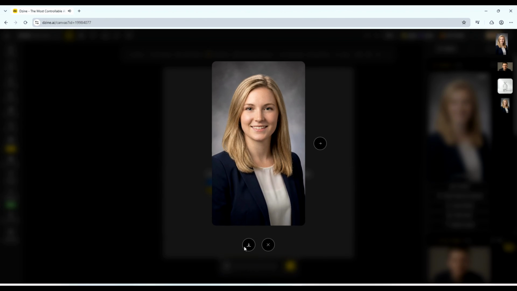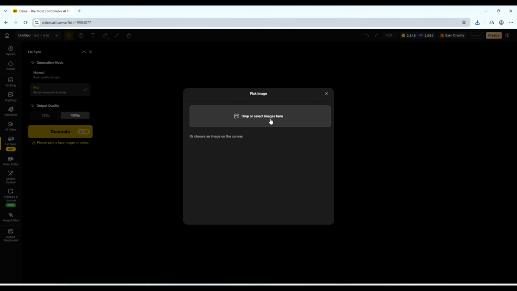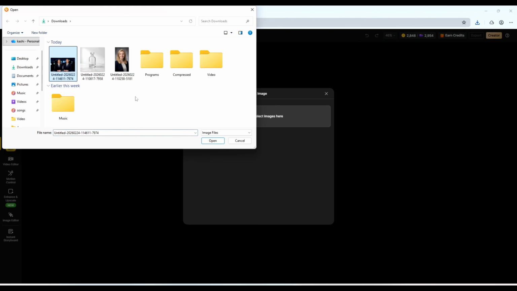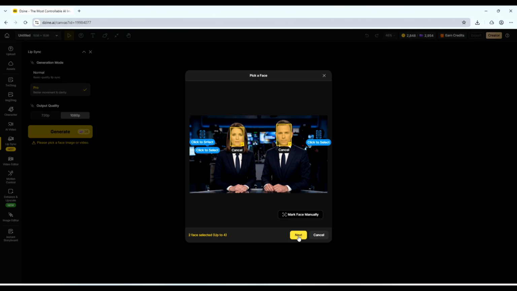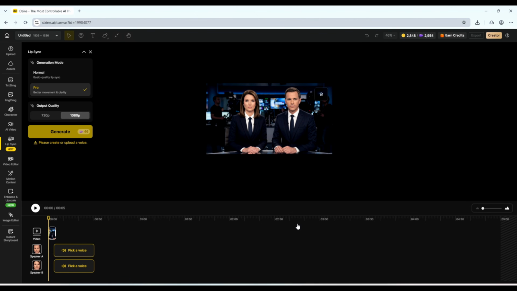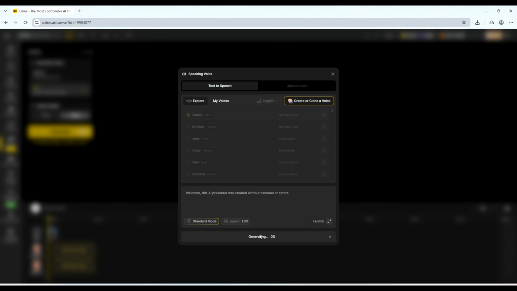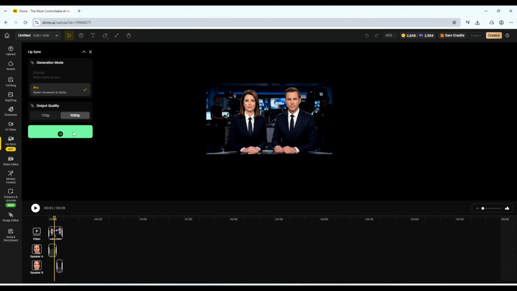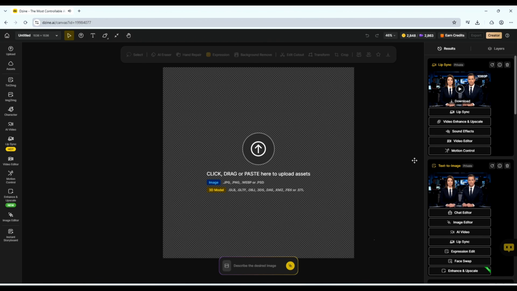The mouth movements appear natural and perfectly synchronized with the voice. For multi-face lip sync, simply upload an image that contains multiple faces. It automatically detects each face. After confirming, you'll see separate voice options for every person in the image. Here, you can assign a male voice to one character and a female voice to another. Add individual dialogue for each person using the same process. Once everything is set, click Generate. After a short wait, your multi-person lip sync video is ready.